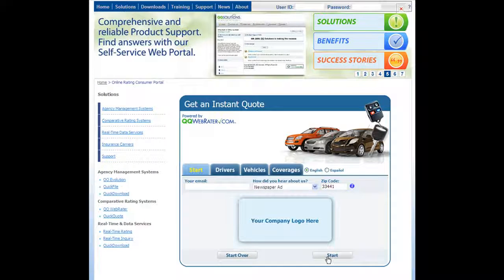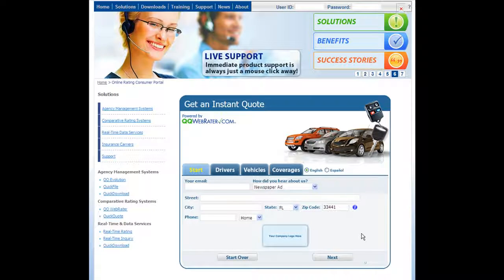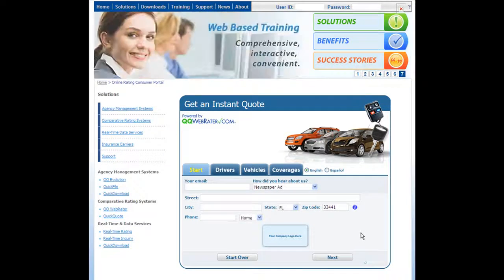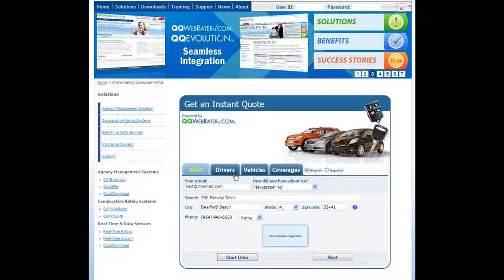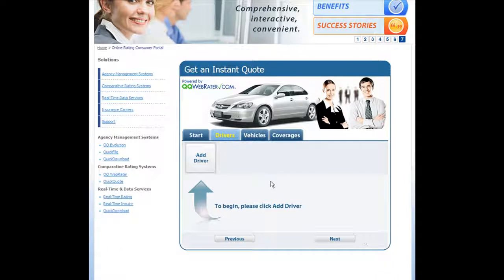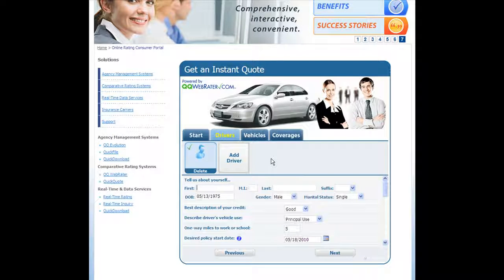The consumer will click the Start button. Here they will enter basic information about themselves, such as their physical address and their email address. After this information has been entered, the consumer can click on Next or click on the Drivers tab. We will click on Add Driver. This brings up a form for a consumer to fill out more information.